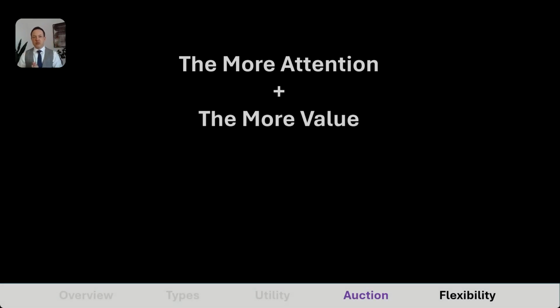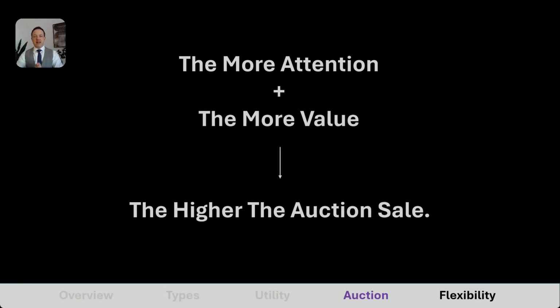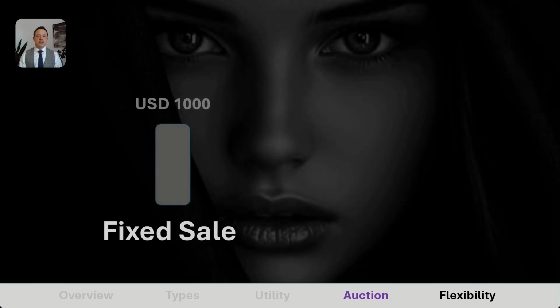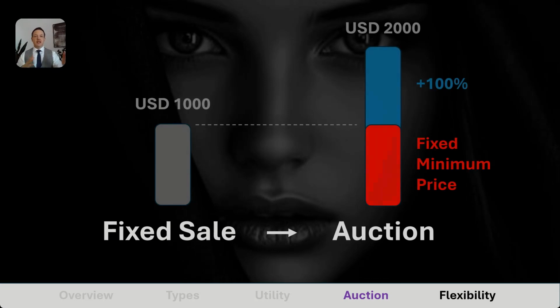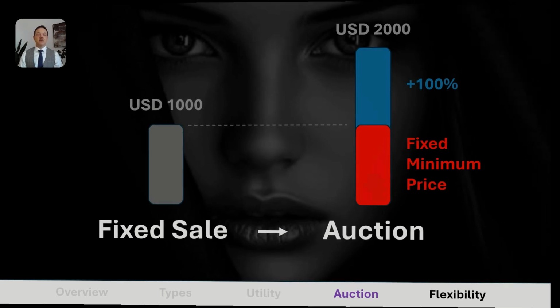Now a quick explanation on the auction. The more attention you provide on your socials and the more value you provide, the more private Zoom or coffee meetings or whatever you want to do, the more giveaways, the higher the auction sale. And that's why we're doing it in auctions. Let's say in a fixed sale, we are maybe limited to $1,000. But when we put it in auction and people are talking about it and there's a limit, the same sale might end up in $2,000, which is double the size and double the value.